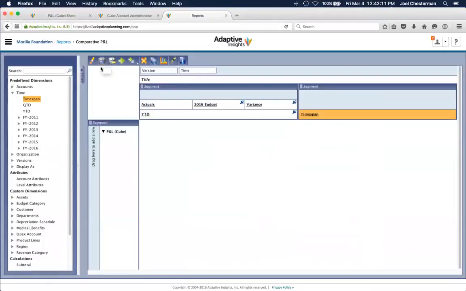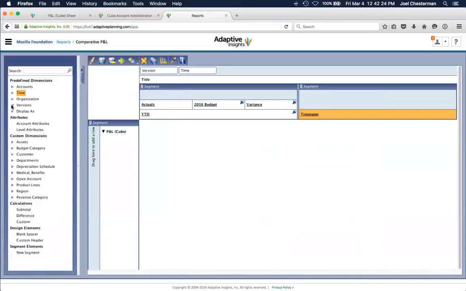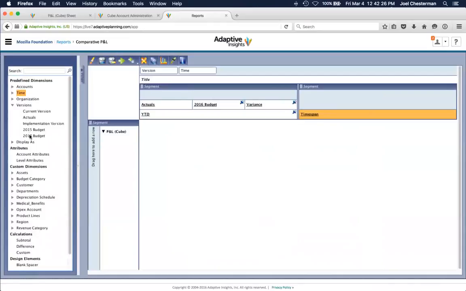So I'm going to save that, but it won't let me save it because I forgot some stuff. I also have to define a version. What version am I going to show here? Let's also show the budget. So under versions, I want to show the 2016 budget.